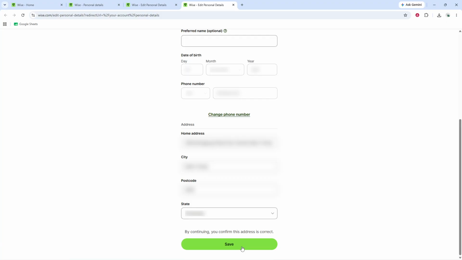Verification times can vary, so it may take a little while depending on your account and the documents provided. When the review is complete, go back to personal information and confirm that your country details have been updated correctly. This final check helps ensure the change was processed successfully and that your account now reflects your current country information.